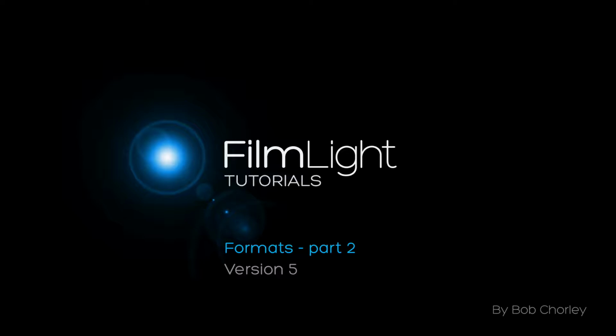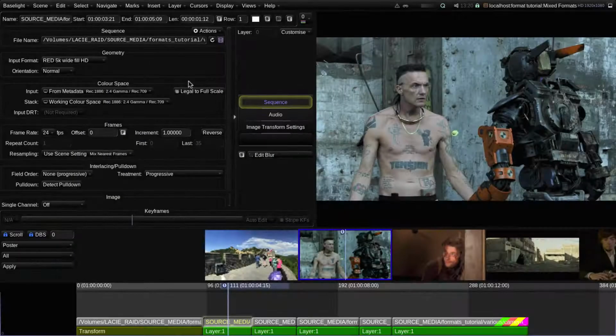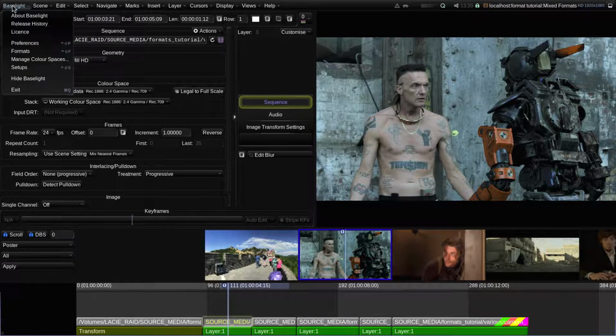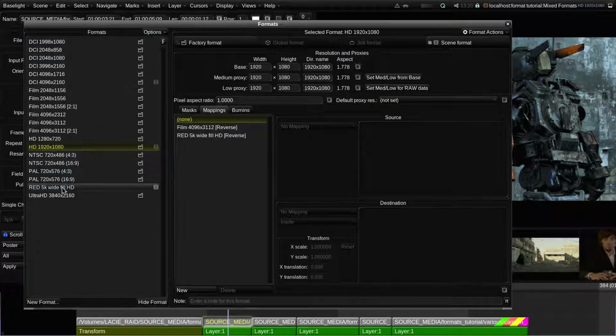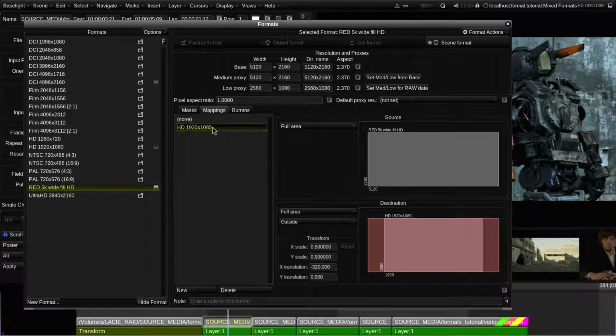In the first part of this tutorial, I showed you how to create a new format to replace a basic format, and then define a specific mapping between that format and another format. In that example, I created a 5120 by 2160 format and mapped it into the HD 1920 by 1080 format so that it filled the height of the screen. I will now show you how to create a different mapping where I want a certain area of the input shot to fit into the width of the working format.